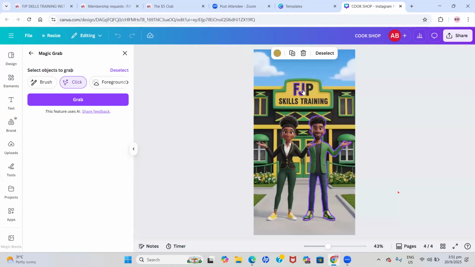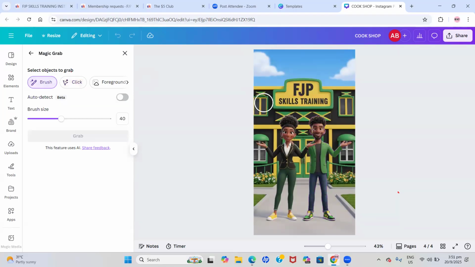So there's an option to individually click, or if you want to use the brush feature, you can cover a wider surface area. You understand? So we can cover the wide surface area. And we want to also take off the man.